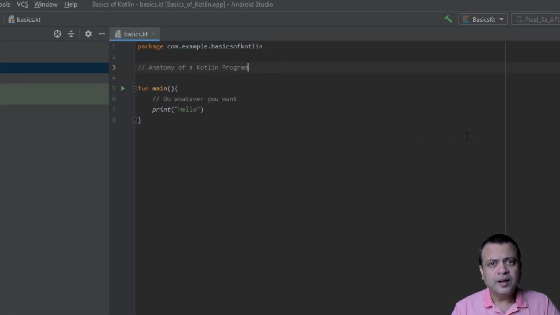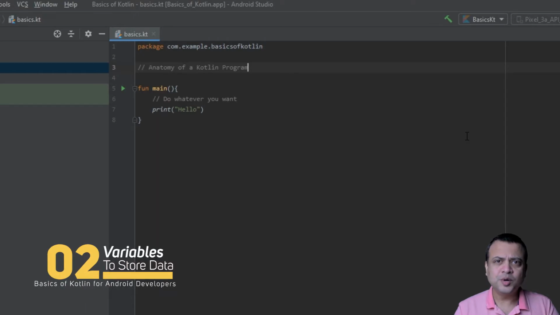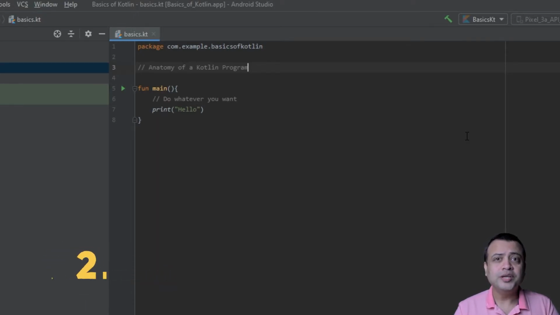So, to recap, all Kotlin programs must have an entry point function and whatever you wish to do within your program must be done within the entry point function. While creating apps that solve real-world problems, we need a way to store data or information. To achieve this, we make use of variables.